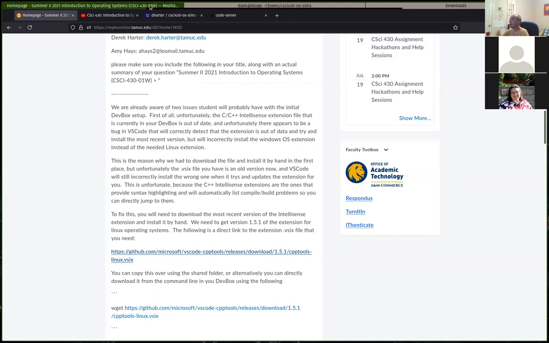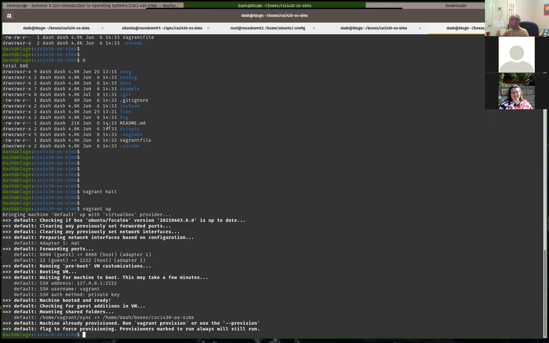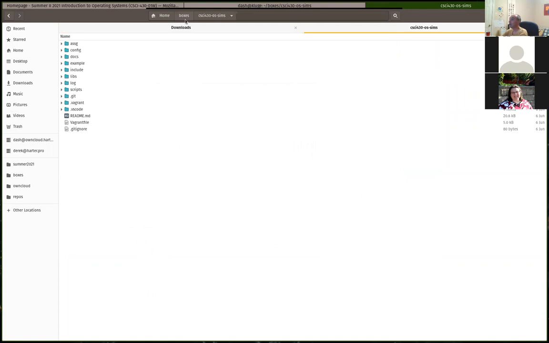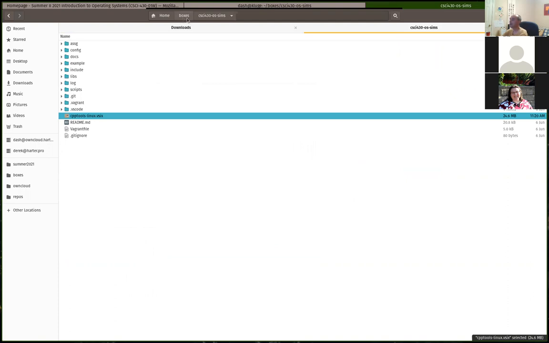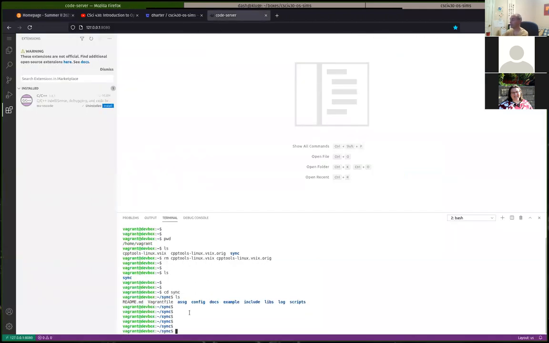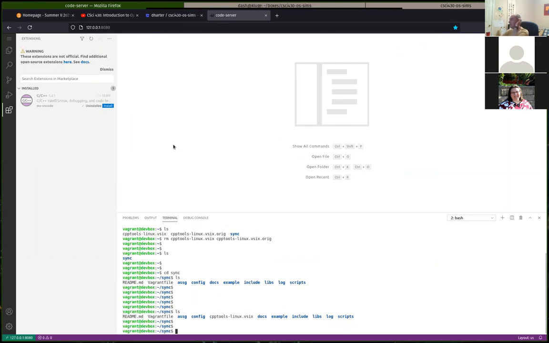Okay, so we're done with the download now. So I'm going to Control C, copy that, and then go over. For me, it's in my home directory boxes, CSci 430 OSSim. For you, it'll probably be your home directory repos, CSci 430 OSSims, if you followed my directions. So if you copy the file there, then go back into your dev box and look in the sync directory. That folder, your CSci 430 OSSims, is synced with the directory called sync in your dev box. So now you should see that file in your sync.